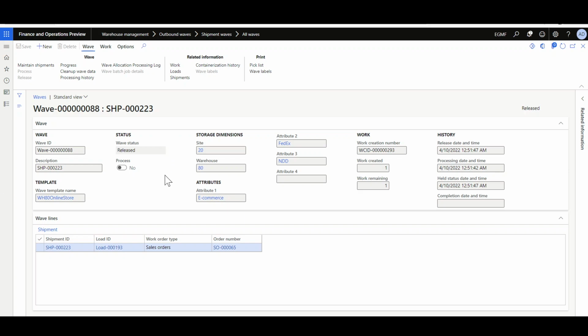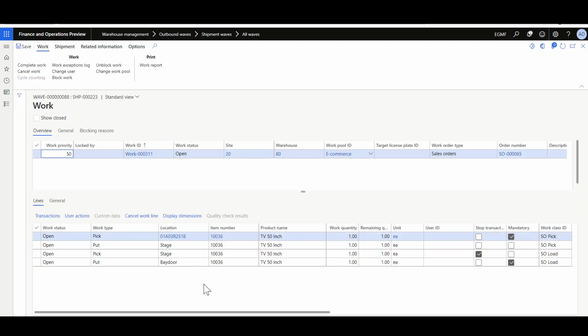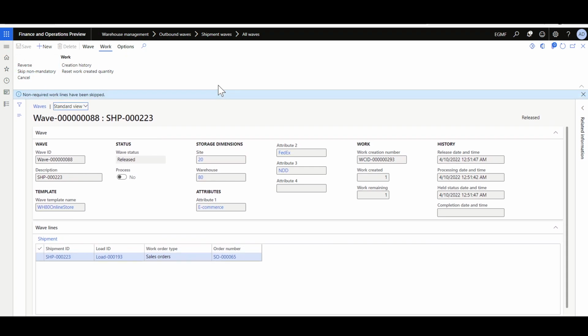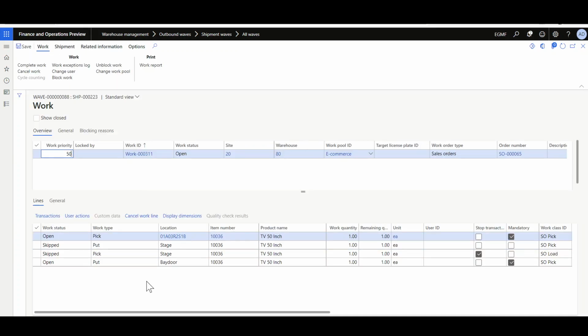Now we are in the wave form, and first let's review the generated work. Under related information, I'll click work, and here we can see that we have 4 steps, where the first pick and last put are marked as mandatory. Now let's see how to skip the staging process or staging steps. I'll go back to the wave and then click skip non-mandatory. Now let's go back to the work and we can see that the staging steps are marked as skipped.